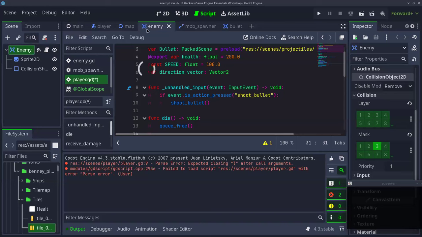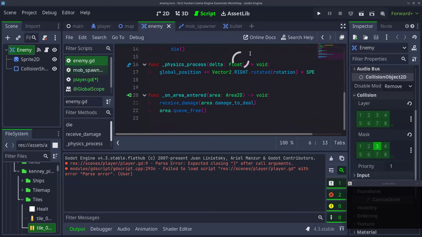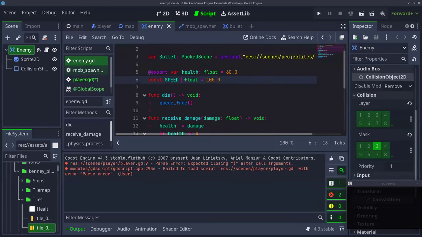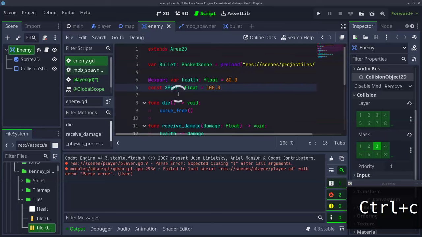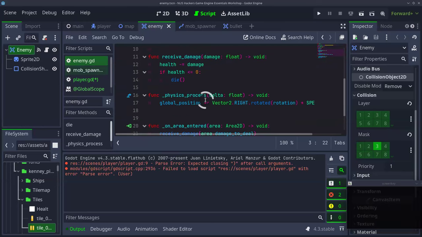And now we have to go to the enemy scene. So the player scene, the player, sorry, the enemy script. And we do something very similar to what we did with the player. We will have a variable bullet that is like this, and we define that, luckily.